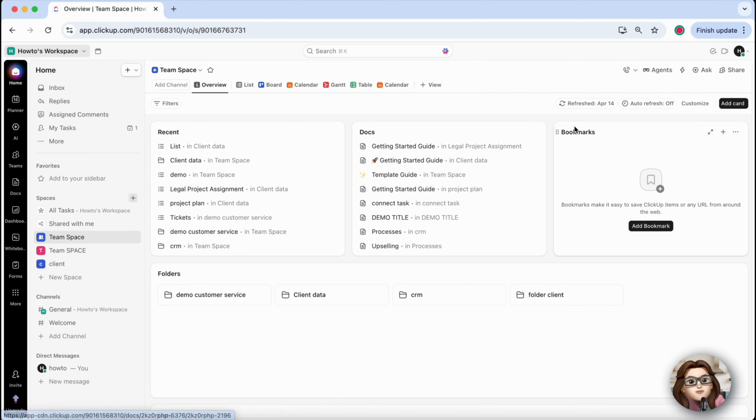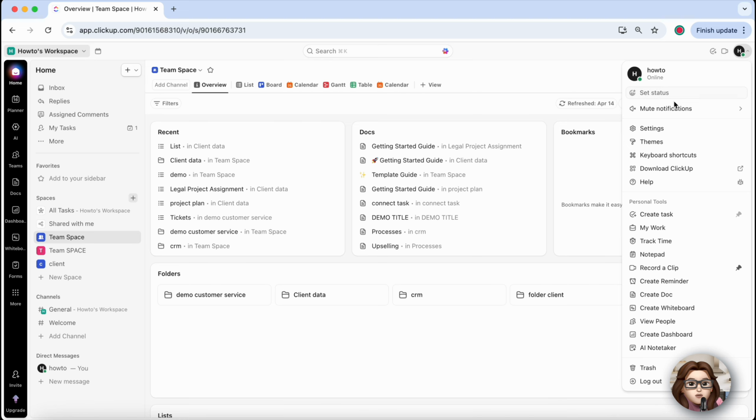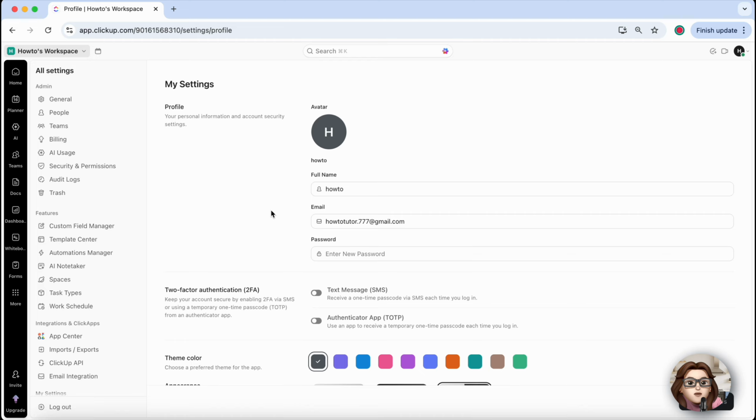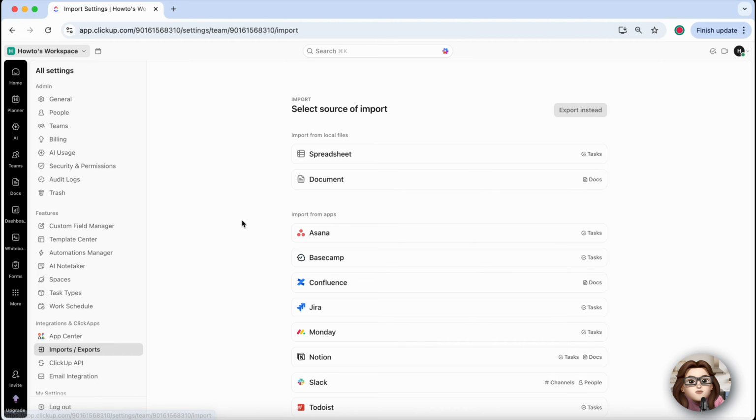Then click on your profile icon in the top right corner and select Settings. Inside Settings, look at the left sidebar and click on Import Export. This is where you manage all data transfers.